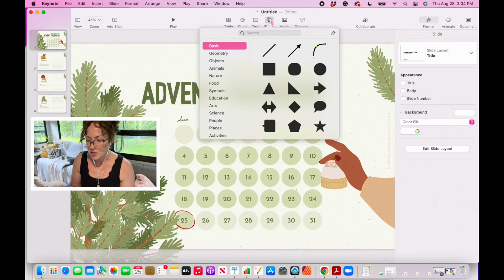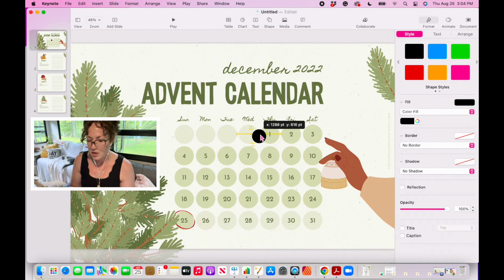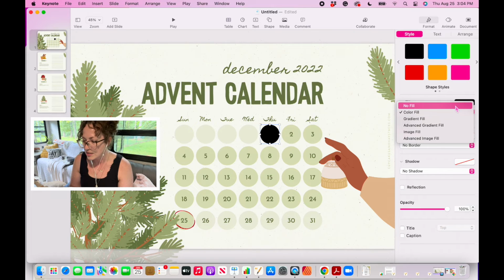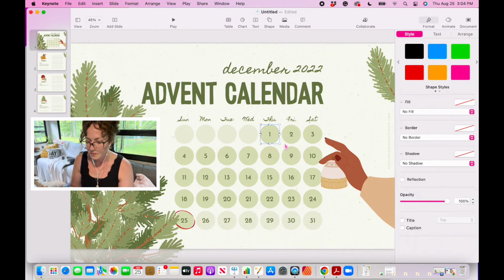So I'm going to come on up here and choose my shape tool. I'm going to grab a circle. I will pull it right over here on top of December 1st. Over here in style, I'm going to click on this fill, and I'm going to choose no fill. And then I'm going to copy and paste this to sit on top of all of my days. So since I only have 3 entries completed, I'm just going to do the 1st through the 3rd, but you would create these links or these no filled circles to sit on top of every single day until you got to the 25th.